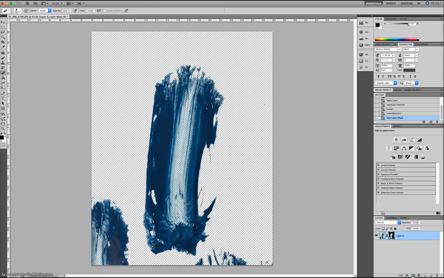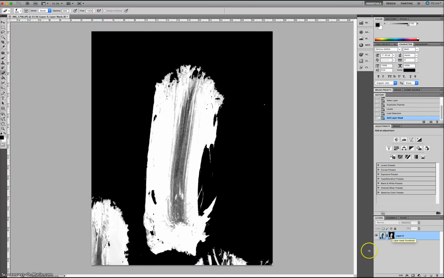Remember, before we had all the blue stuff that was selected. By holding down Alt and clicking on the mask, it actually does the opposite. So now you can see this is what we have selected. Now I'm going to hold down Option or the Alt button again, and click on my mask. What that does is pull up all of what our mask actually looks like.